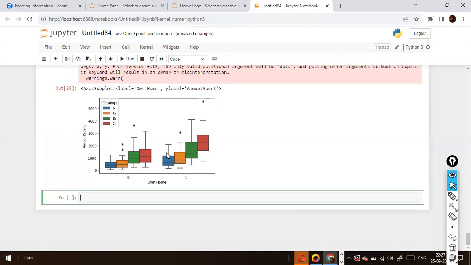this gives me a better insight, right? With respect to the catalogs. When you send 6 catalogs, the amount spent is less. The green one is 18 and the maroon color is 24. That means the more catalogs we send to the house owners, the more they spend. Obviously, the customers are spending more if you send more catalogs. This is another interesting insight.